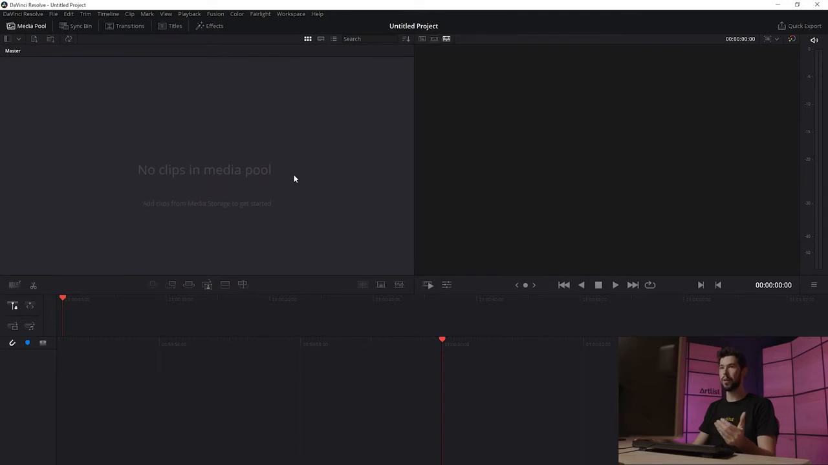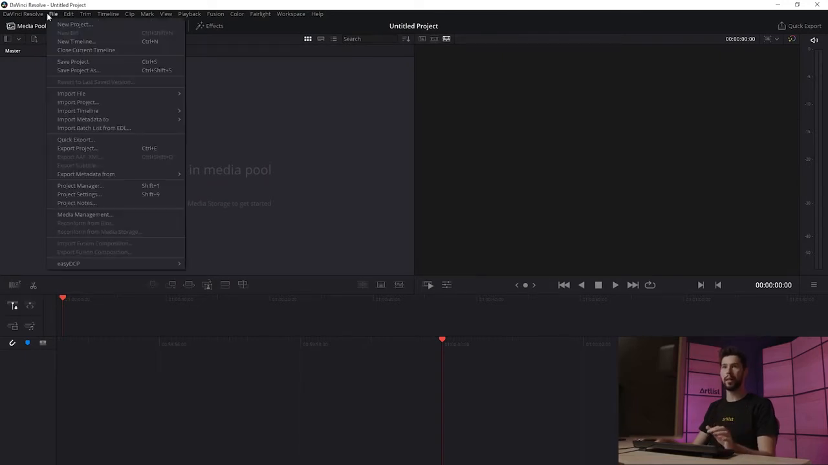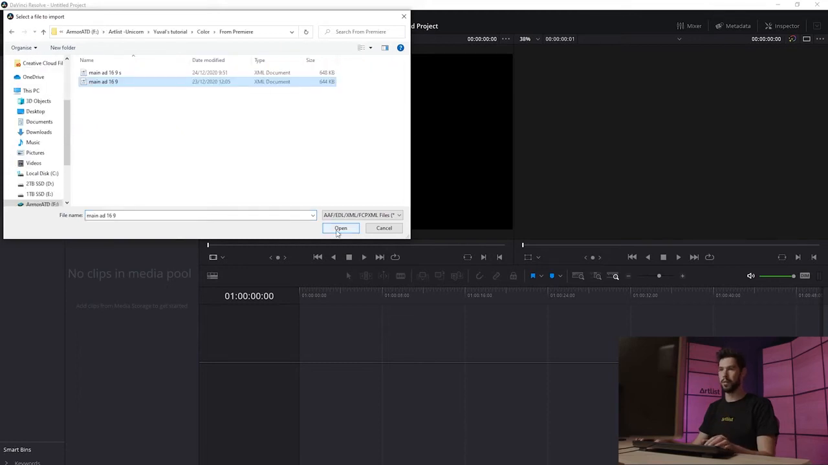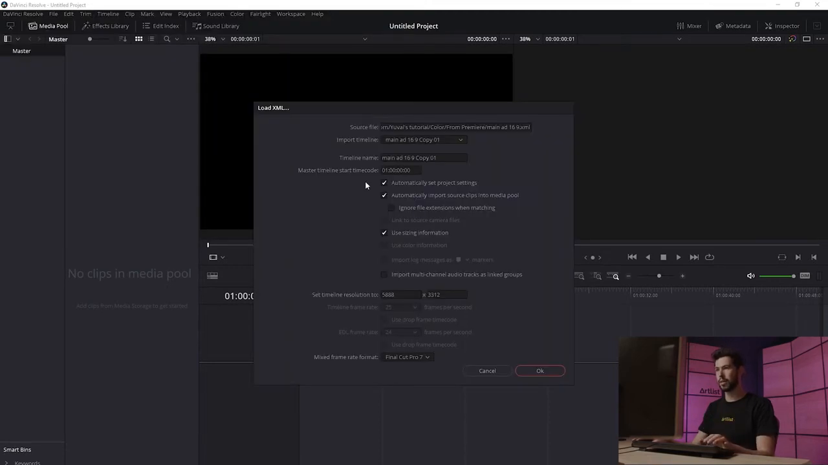So I'm in Davinci Resolve, and what I'm going to do is go into File. I'm going to go into Import Timeline, Import XML, and I'm going to navigate to where I saved the XML file. It's going to open up this dialog box. We're pretty much going to keep it the same. So we're going to click OK.